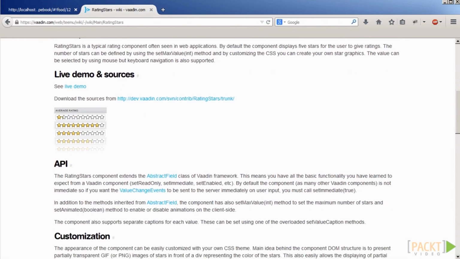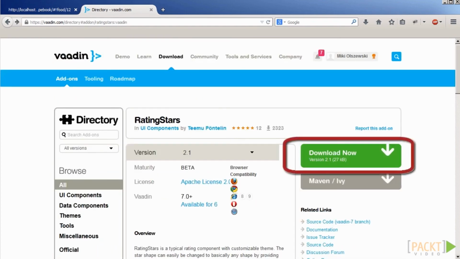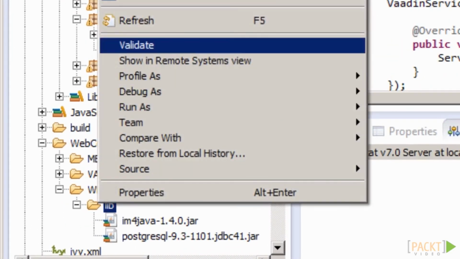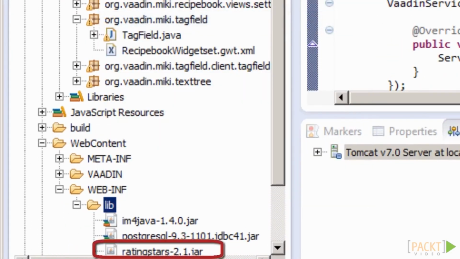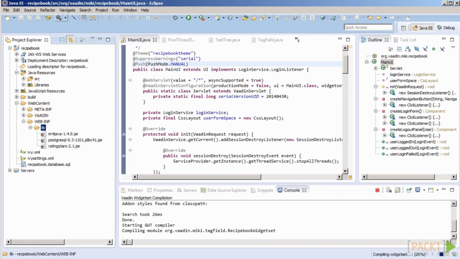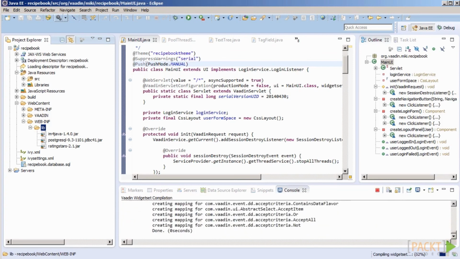Let's take a look at the documentation the developer provided. It says here that the component is based on field, which means we can probably use it as it is, without modification. Just great. Let's download the add-on and place it in the WEB-INF lib folder. This way it will automatically become available to our application. We also need to recompile widget sets, as the add-on may have custom client-side code that needs to be available to the browser.